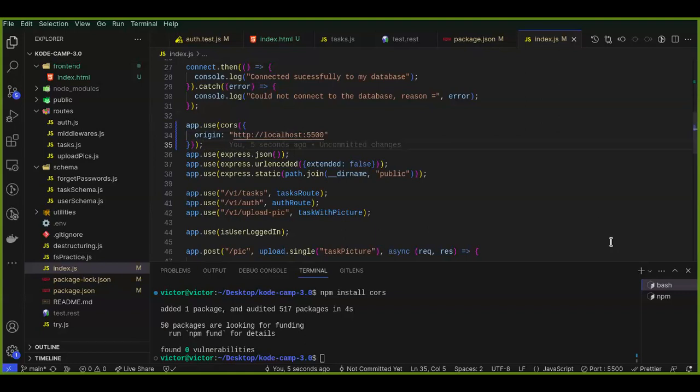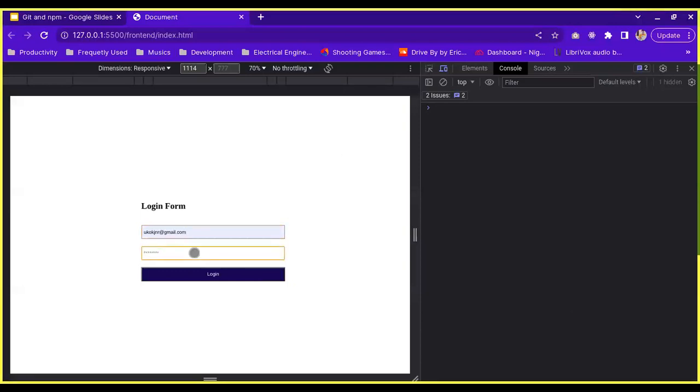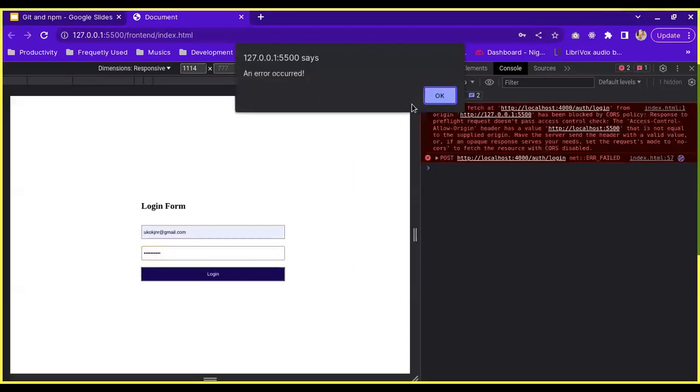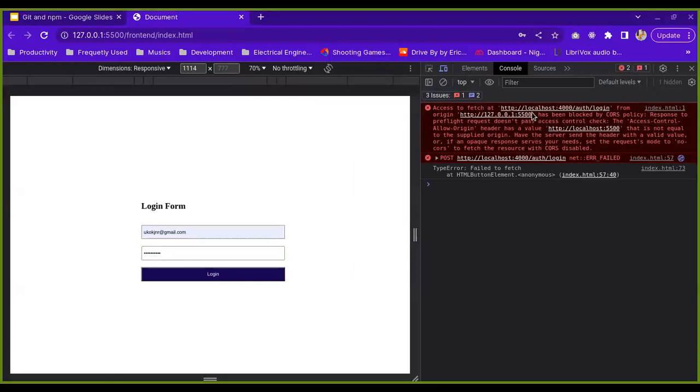Okay. Then let's go back to our browser and see. Let's try to make that request again from our browser. Let's see what it's going to give us. Okay, so we come back here, Junior, Victor1234. We click on login. Okay, what does it say? It's still giving us the same issue. It's saying 127.0.0.1:5500.